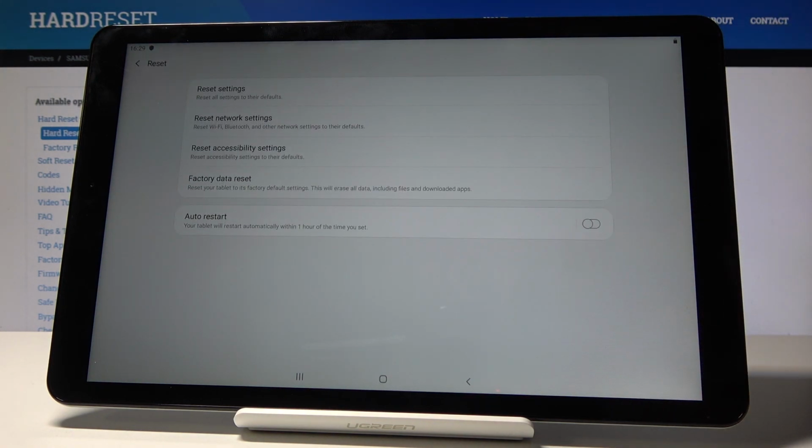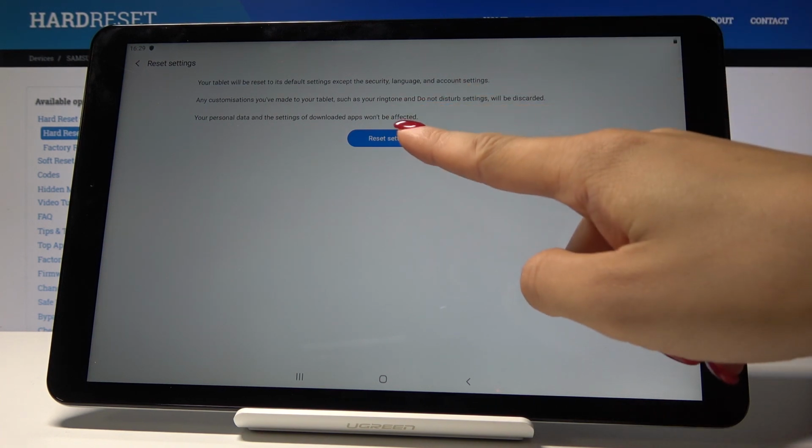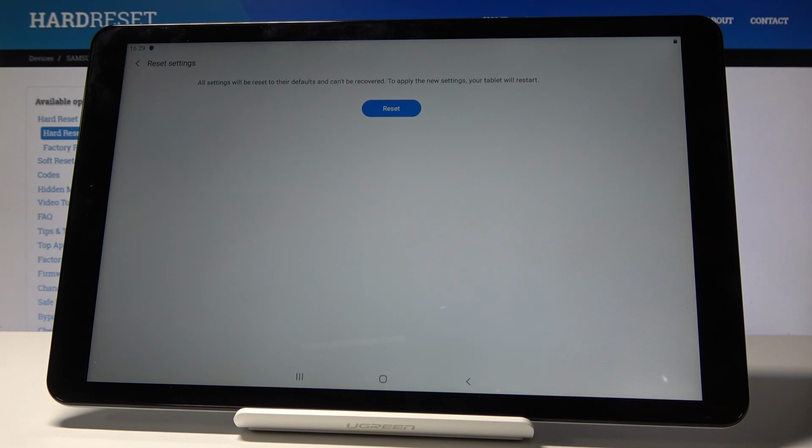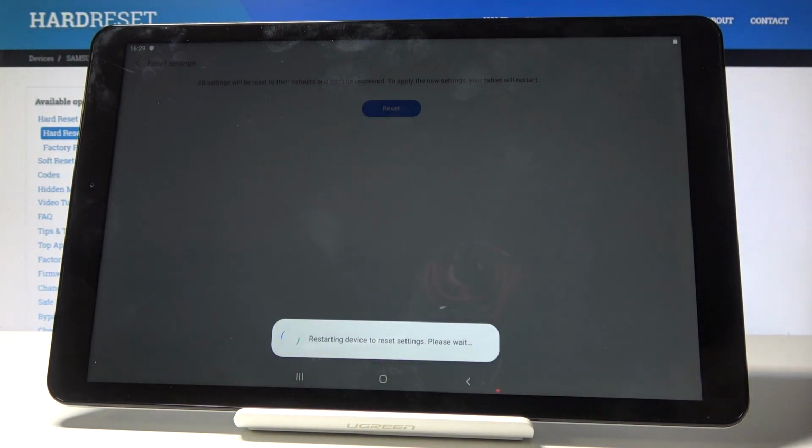Here you will notice Reset Settings, simply click on it, and if you truly want to reset your tablet to its default settings except the security, language and account settings, then click on Reset Settings. And now confirm that you would like to do it, because this operation cannot be undone and your device will be restarted. So click on Reset if you want to do it and wait a couple of seconds.